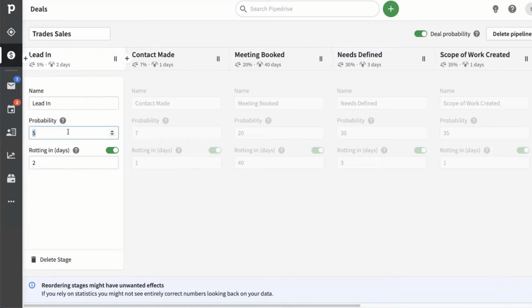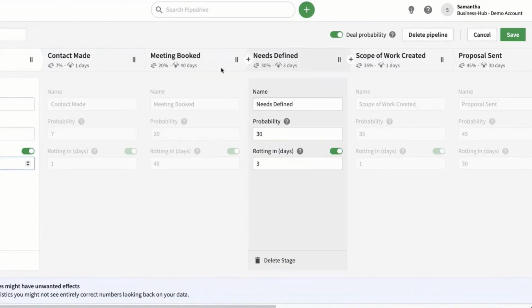Okay. And then the probability, what's the percentage chance of this actually turning into a sale, because you got a lead in, and maybe that's 5%. Okay. So you can set that to whatever you want, 5, 10, 20. And then deal rotting days, you can set 120 days, 2 days, whatever you want to do at this point. Okay. And then once that's all set up, then you're good to go. And it's really, really easy at that point. Like I said, Pipedrive makes it really simple for you to customize and change the naming of your deal stages. Okay, so I'm just going to hit cancel there.